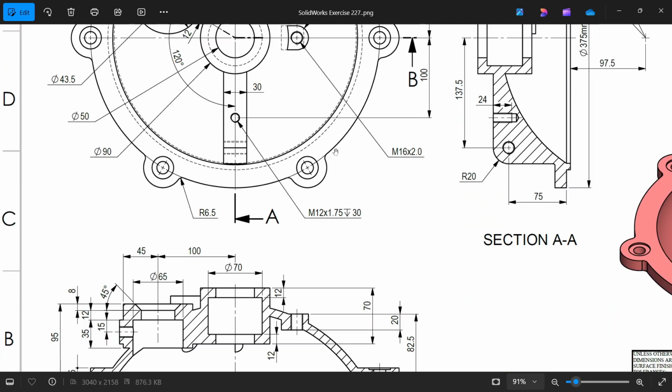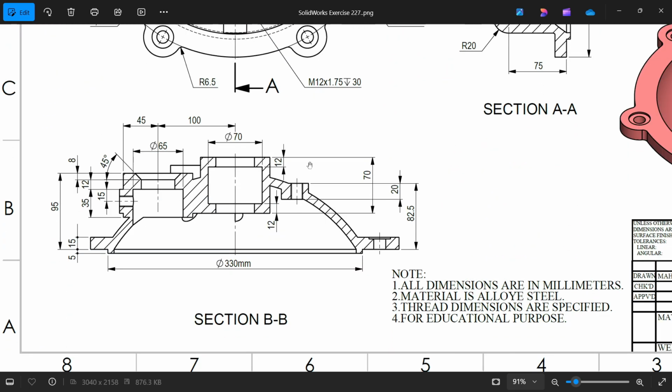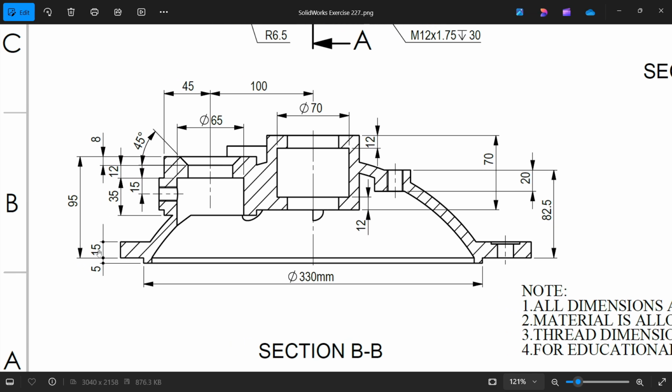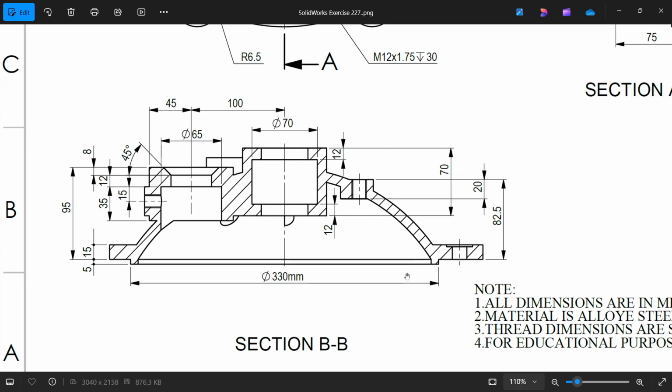Let's check the other view, section BB. Okay, this is section BB. See these distances 330, and this step distance 15, 15, 15 and 5. And this inner is equivalent to this, you will observe in the drawing. So let's do this first.